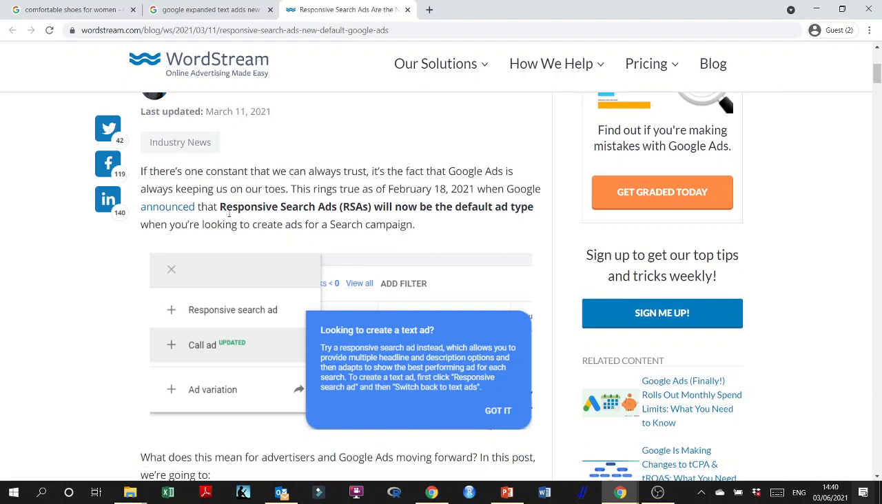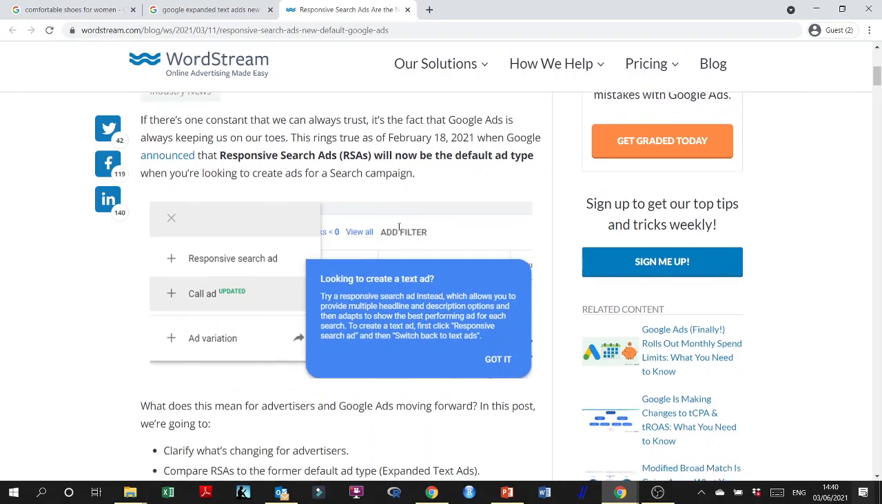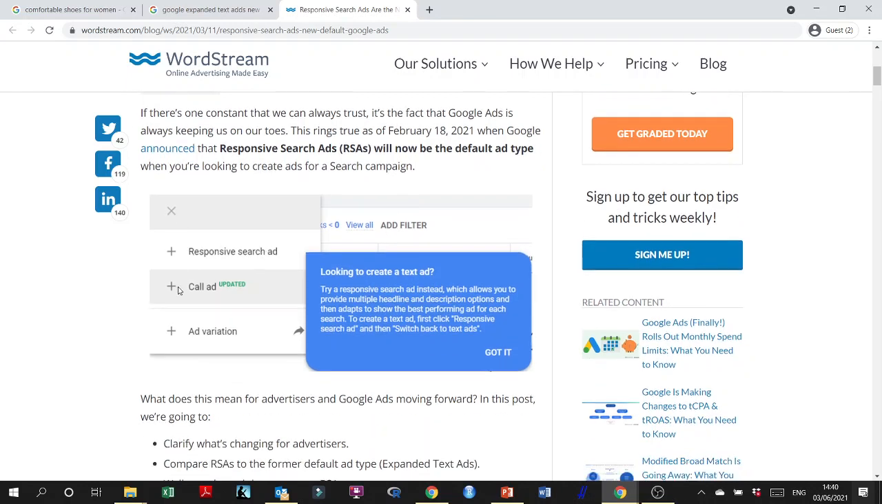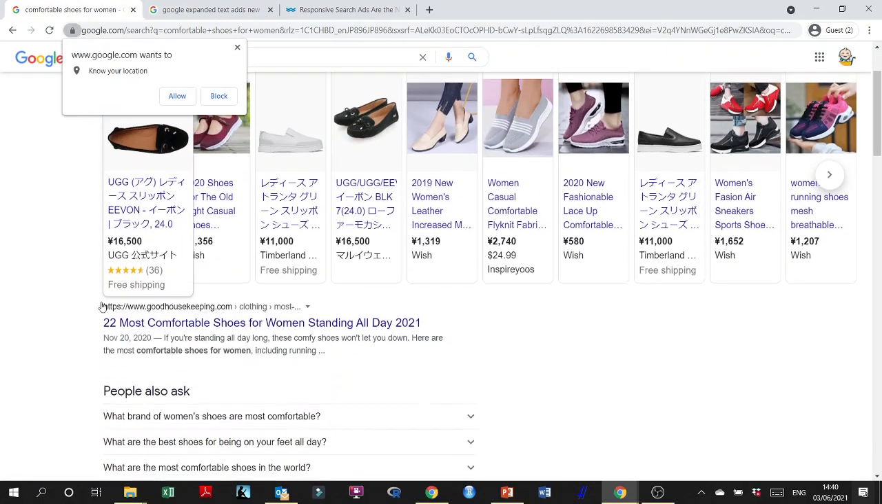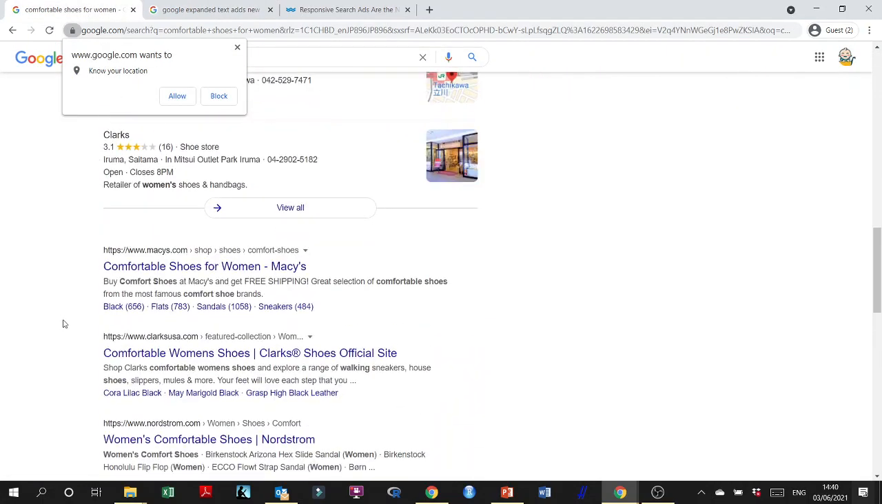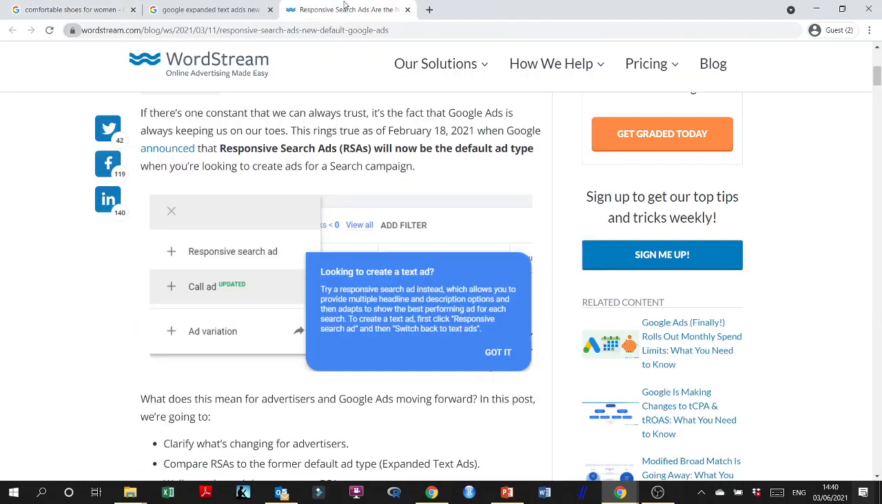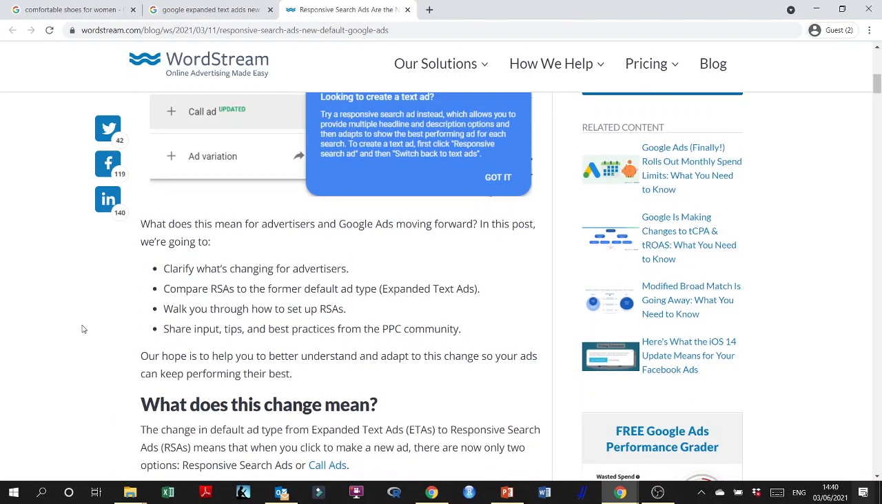So they announced that responsive search ads, RSAs, will now be the default ad type. So over here, that will be responsive, then call ads, and then ad variations. Ad variations will be looking to create a text ad. You can do that. But the idea is, if I create a text search ad, will I get my ad showing here? This is a different story also.